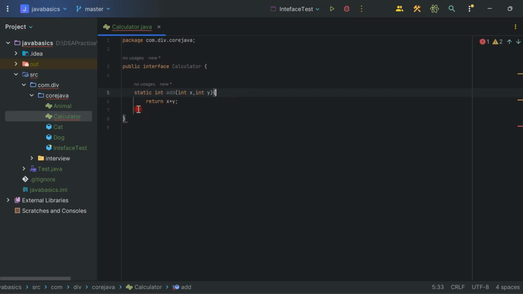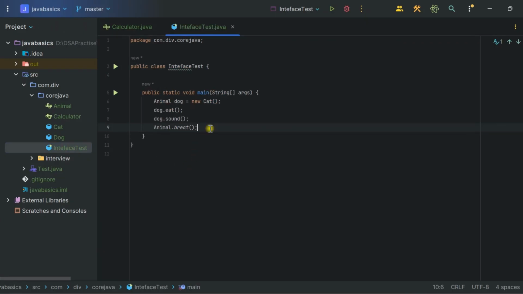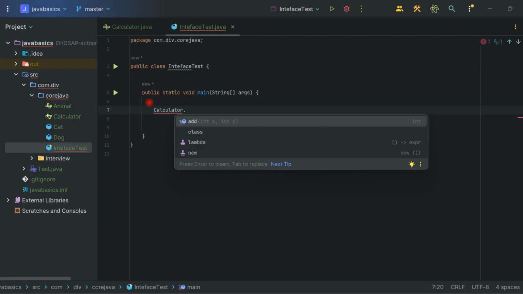Let me complete this. Now to use this add method, we no need to create object for the calculator interface. We can directly call this method using the interface name. In the interface test we will test this. Let me clear this once. Now I am calling the add method. If you see, the main flexibility with static methods is we no need to depend upon objects. We can directly call with the class name.